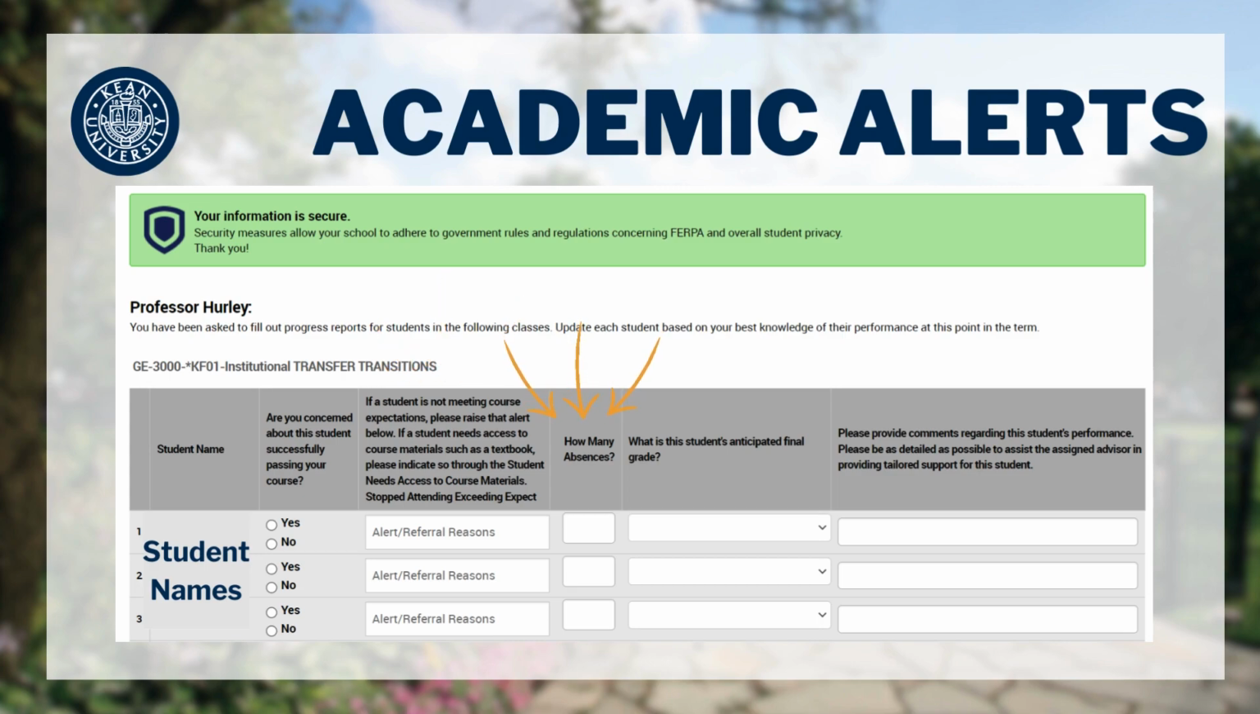The next column indicates how many absences a student has had. Please note this is not a required field, and you do not have to provide insights into how many absences every student has. However, this is a really helpful data point if you have a student who's not meeting course expectations and is often missing classes. The number of absences will help provide insight for their advisor when they're discussing how the student can get back on track in your particular course.